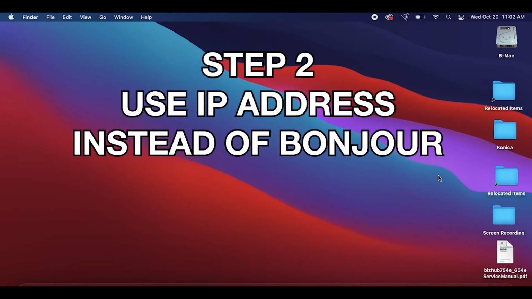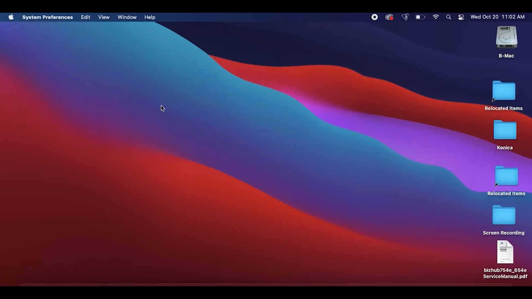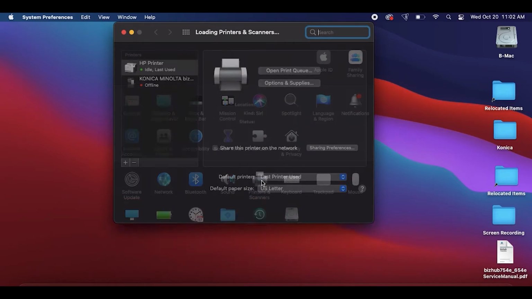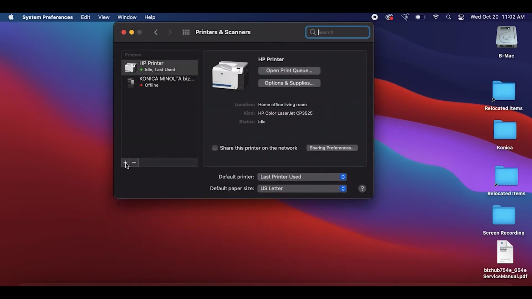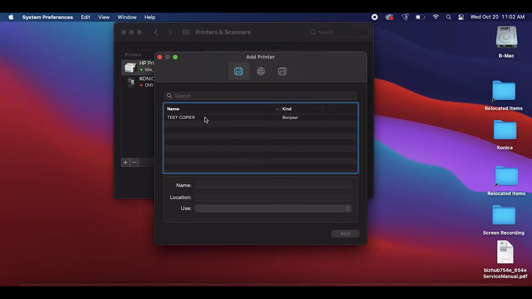All right, so step two is going to be use an IP address instead of Bonjour. So when you hit the Apple menu and go to System Preferences, Printing and Scanning, and then when you hit the plus icon to go ahead and add your printer, you'll see that Bonjour will pop up with your printer right there. And most people select this, and that's okay. But Bonjour tends to be a little slower printing than when you directly put in the IP address, which I'll show you in a second.